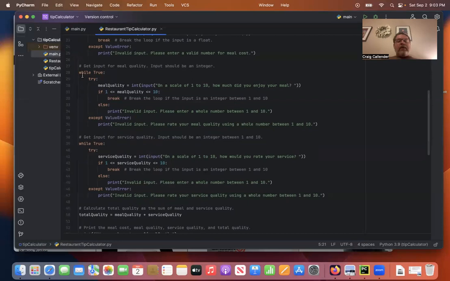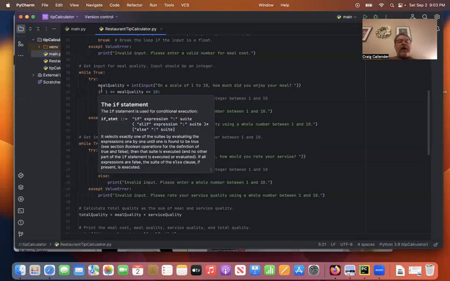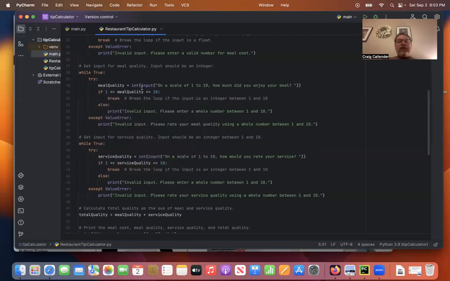So again, we've got one of these while true statements. We're going to try, the meal quality needs to be an integer here. Our input is going to be on a scale of 1 to 10. How much did you enjoy your meal? Again, I gave a little space here between the question mark and where the input would go. Here's a way of writing if the meal quality is between 1 and 10.